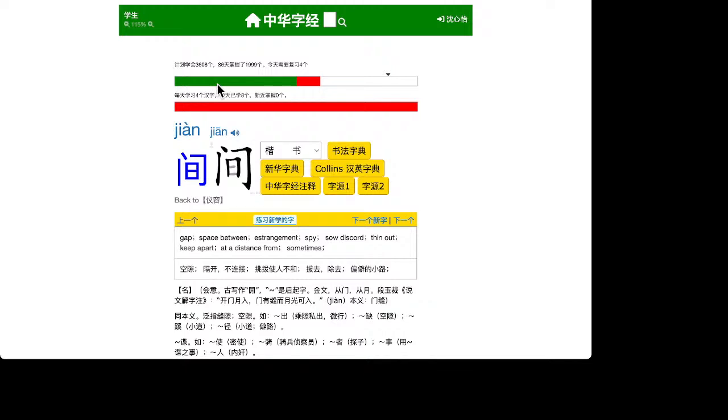And 间 means a gap or a space between. And so then, extrapolated from that, expanded meanings like estrangement, and there's a space between two people, or spy, infiltrating. Sow discord is like creating space between two people in a relationship where they were formerly very close, that sort of thing. Thin out, if you say thin out, is also kind of like creating extra space. Keep apart at a distance from, or sometimes.